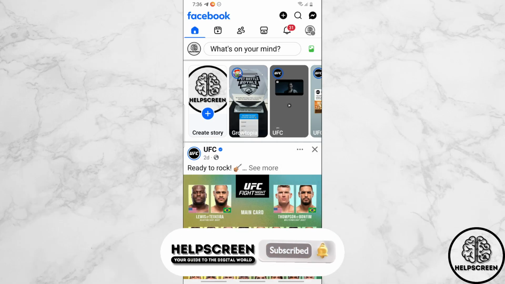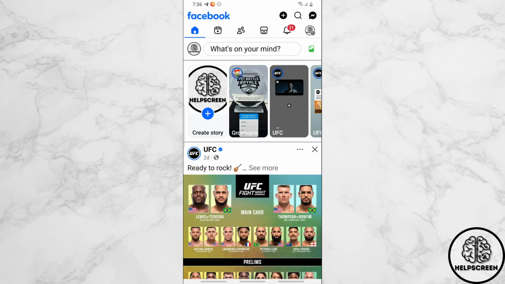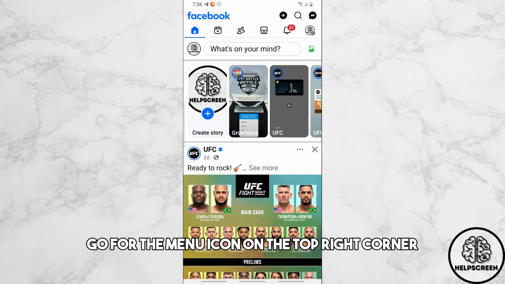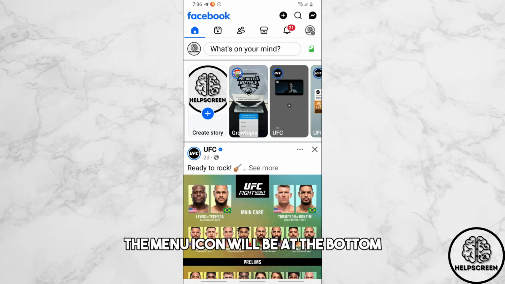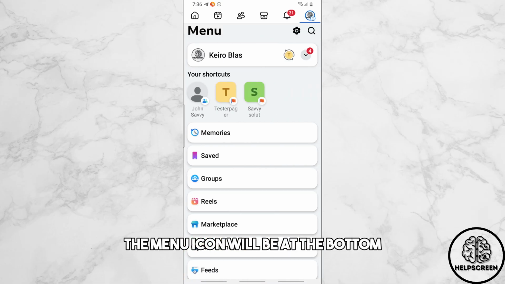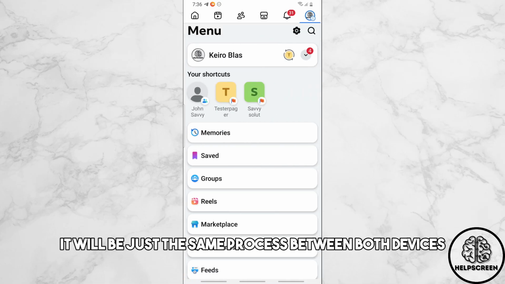open up the Facebook application and just simply go ahead and switch to your page. So in order for you to do that, go for the menu icon on the top right corner. And if you are using an Apple, the menu icon will be at the bottom. Now, moving forward, it will be just the same process between both devices.